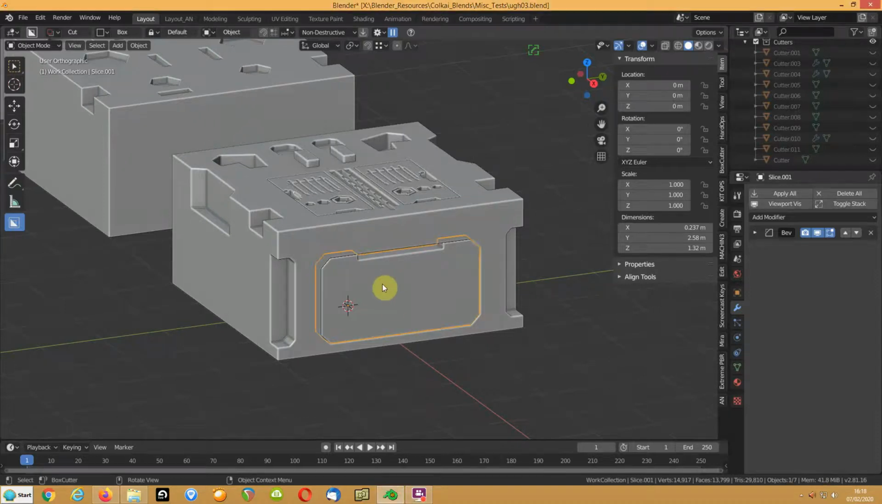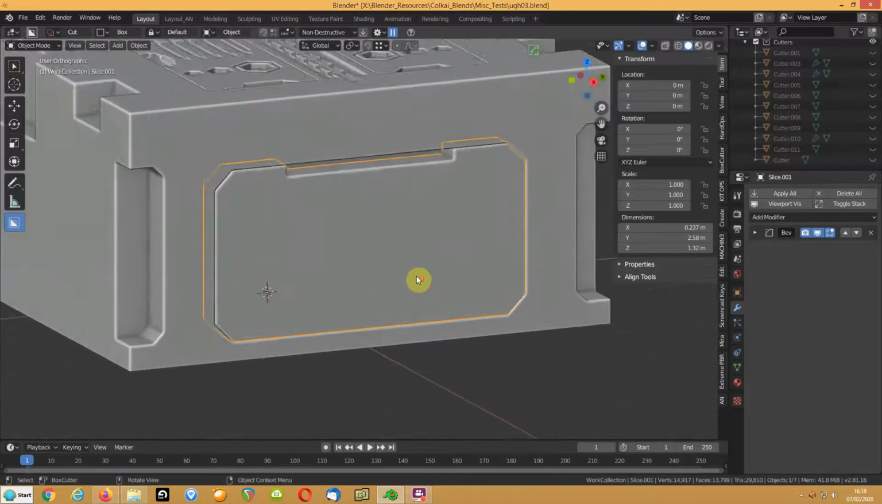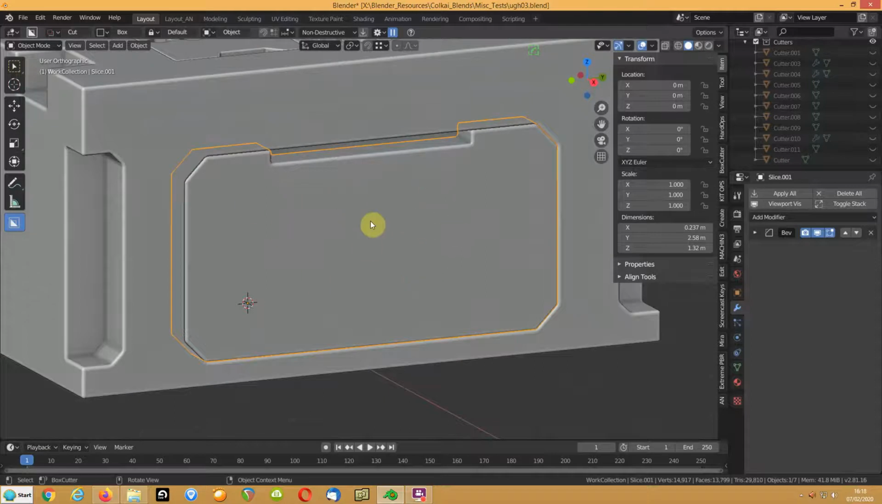Okay, so carrying on from where we left off last time, we're going to add some detail to this, make it illuminated and make it flash randomly. So we're still in box cutter mode.